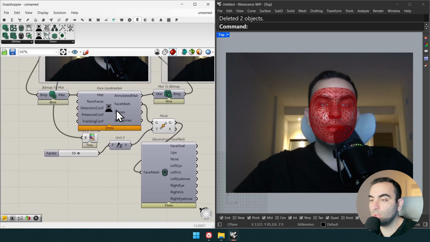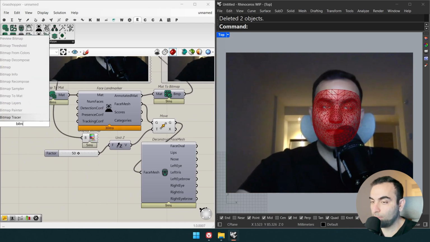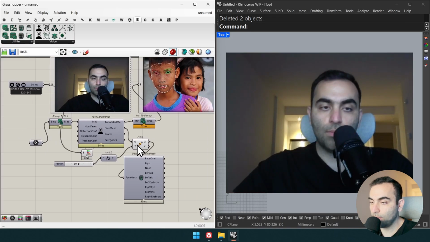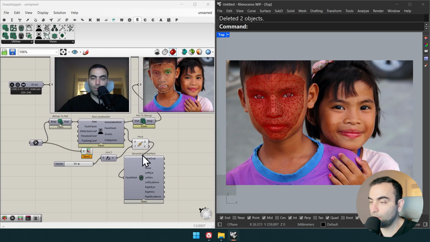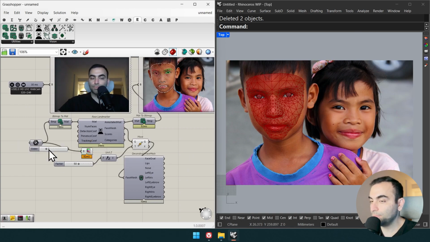We can also use this component to detect more than one face. Let's try it on the image that we have just used. As you can see, we need to change the num faces input to 2.